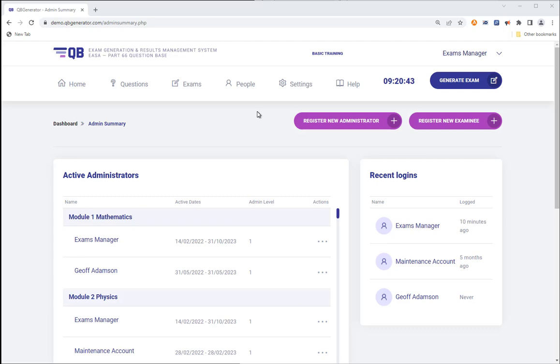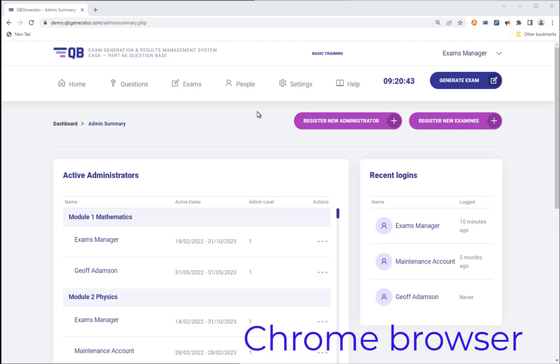In our demo, we will use the Google Chrome browser. This is the recommended browser. Other browsers will also work, but there may be small differences in the controls and outputs that you may need to experiment with.